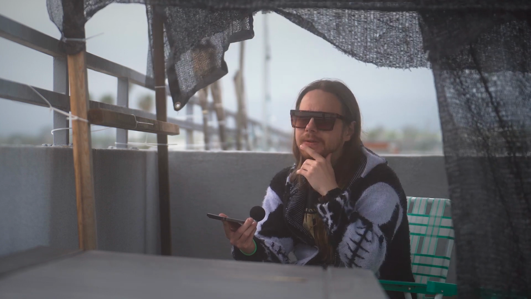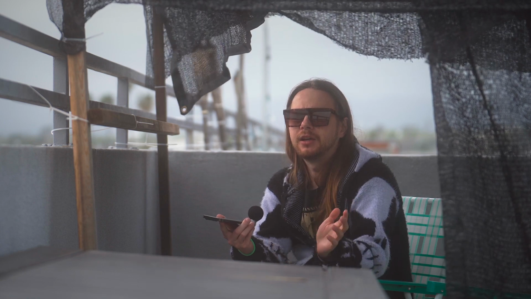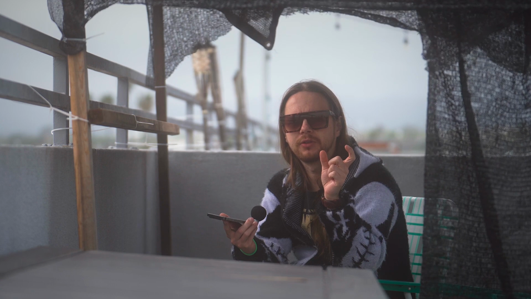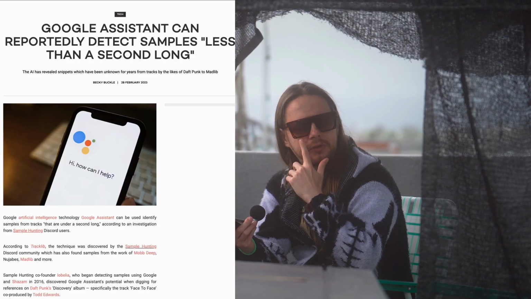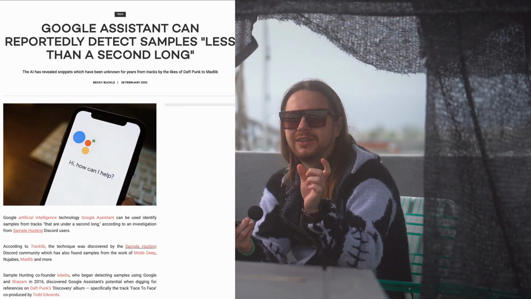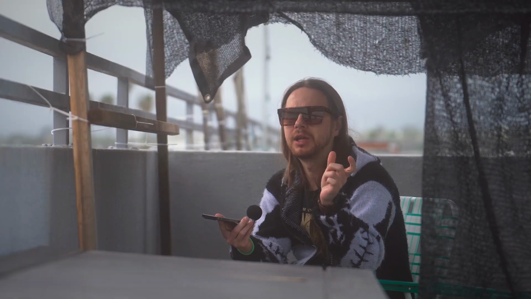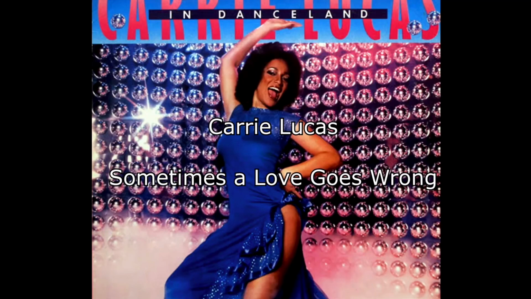I'm sure people have seen stuff about AIs being able to catch minuscule samples from records. There have been a few articles about Google Assistant being able to find even 1-second samples from Daft Punk records that people haven't been able to identify until now, with AI assistance.